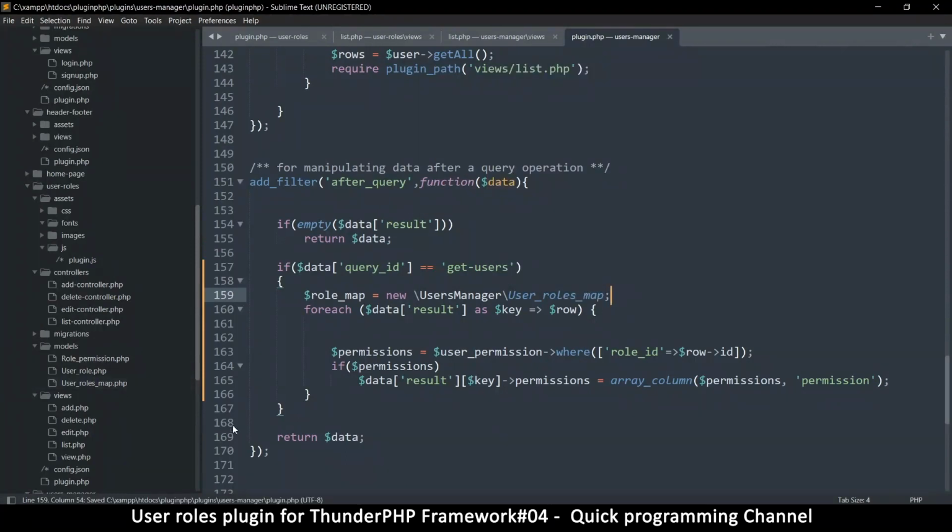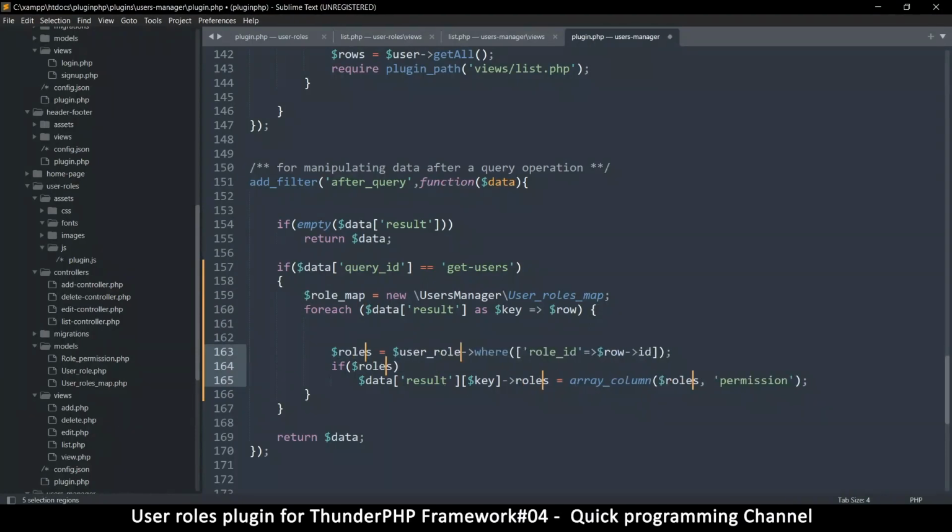Like so. Okay, so that's the one we're going to be using here. So instead of permissions here, let's change that to row. So we are using row map. So rows is equal to row map where.